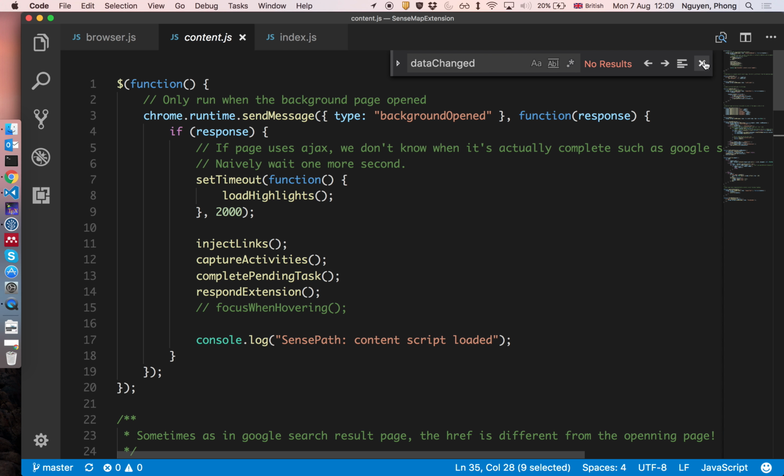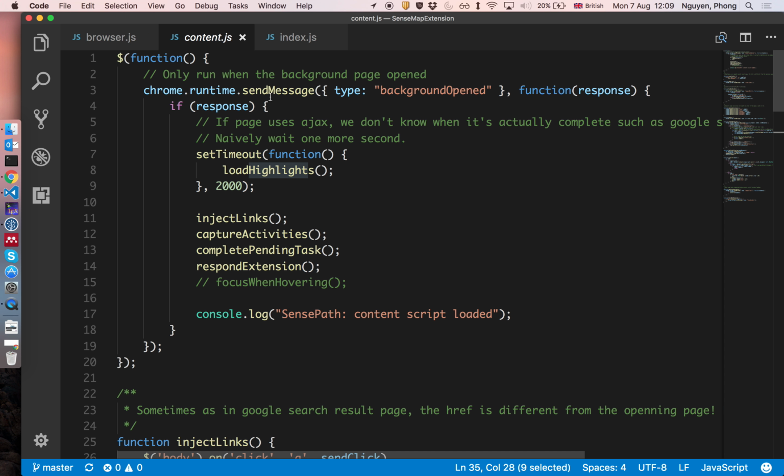Because we do a lot with the content script, I just want to tell you about this page, content.js. This page is where we put everything about the content script, everything that happens in the content script page here. The first thing is that it only runs when the background page has opened, so you need to wait for the extension to be fully loaded before you do something.